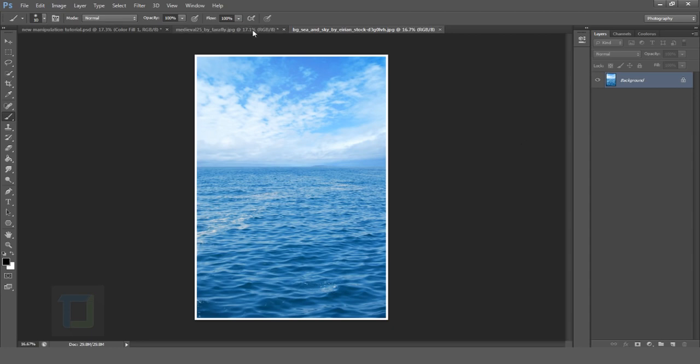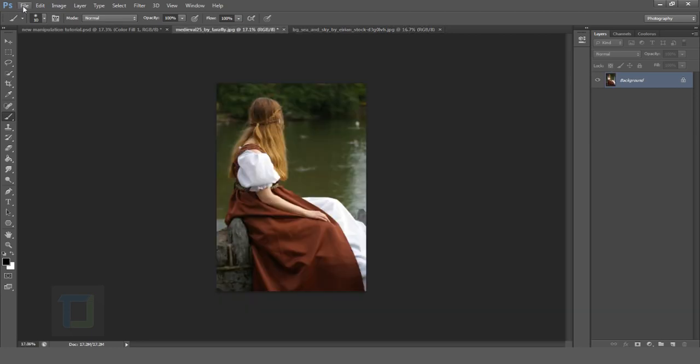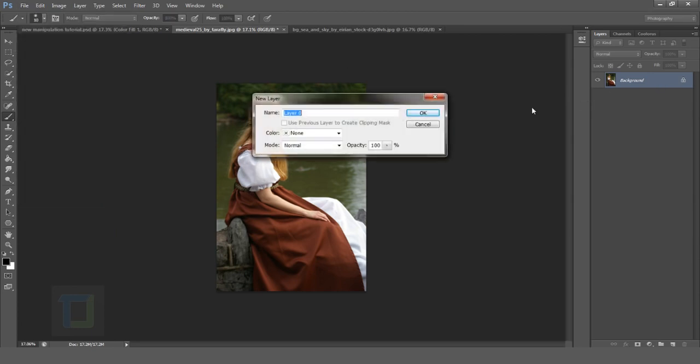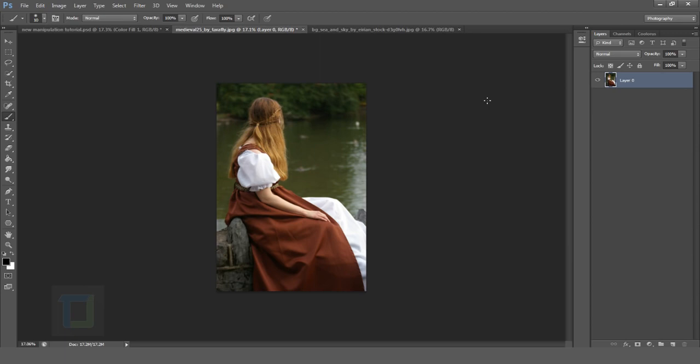Now onto the manipulation. So this is my model image and you can go to file and open any image you want. Now I'm gonna double click here and unlock the background. So first of all, we need to cut her from the background. So I'm going to use my quick selection tool and just make a selection around her like that.